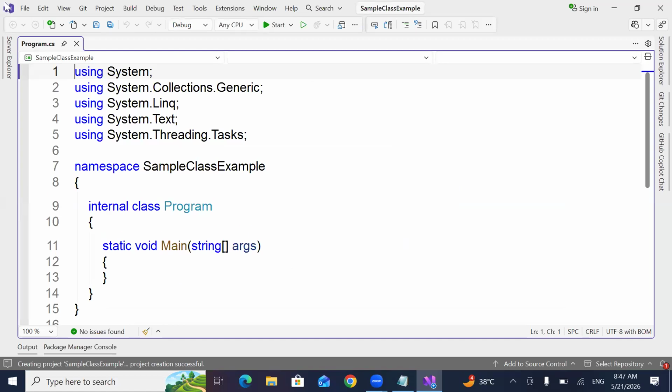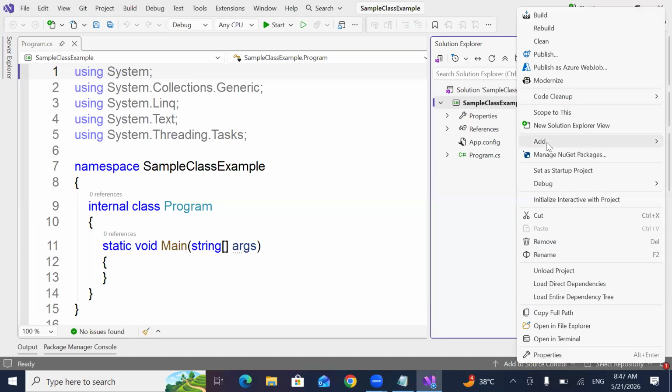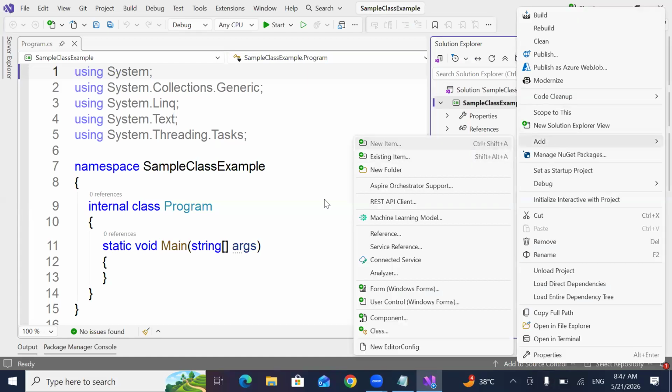Okay, I'm going to create another class. How can I create a class? Can anyone tell me? I want to create another class. Can anyone tell me how to create a class? You have to create a memory location for the class with the name with the new keyword. Okay, so before that, go to Solution Explorer, right click, add new item.